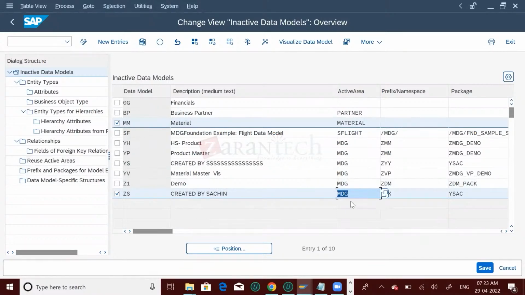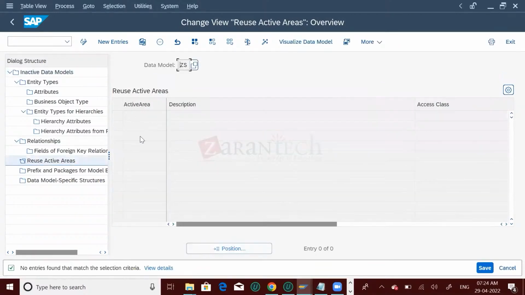So how will we check whether it is flex mode or reuse mode? Through the active area. If the active area is blank or MDG is provided here, it means that it is a flex mode. If it is partner, material, or maybe somebody has created S5, let us see first this one. The reuse active area is blank, which means it is a flex mode. Getting the point? Okay. So this could be another interview question.